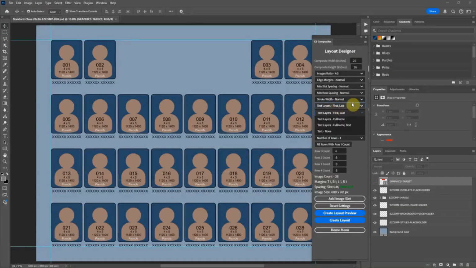So the text layers, these are the text layers that are under the individual slots. If you do first comma last, it puts the first name above the last name into two text items. If you do full name, which is what this is here, it puts the full name onto one row. Full name and text will give you the full name on one row, and then an additional text item, which you can add data for in your CSV, or none. You can have it to where there's no text.